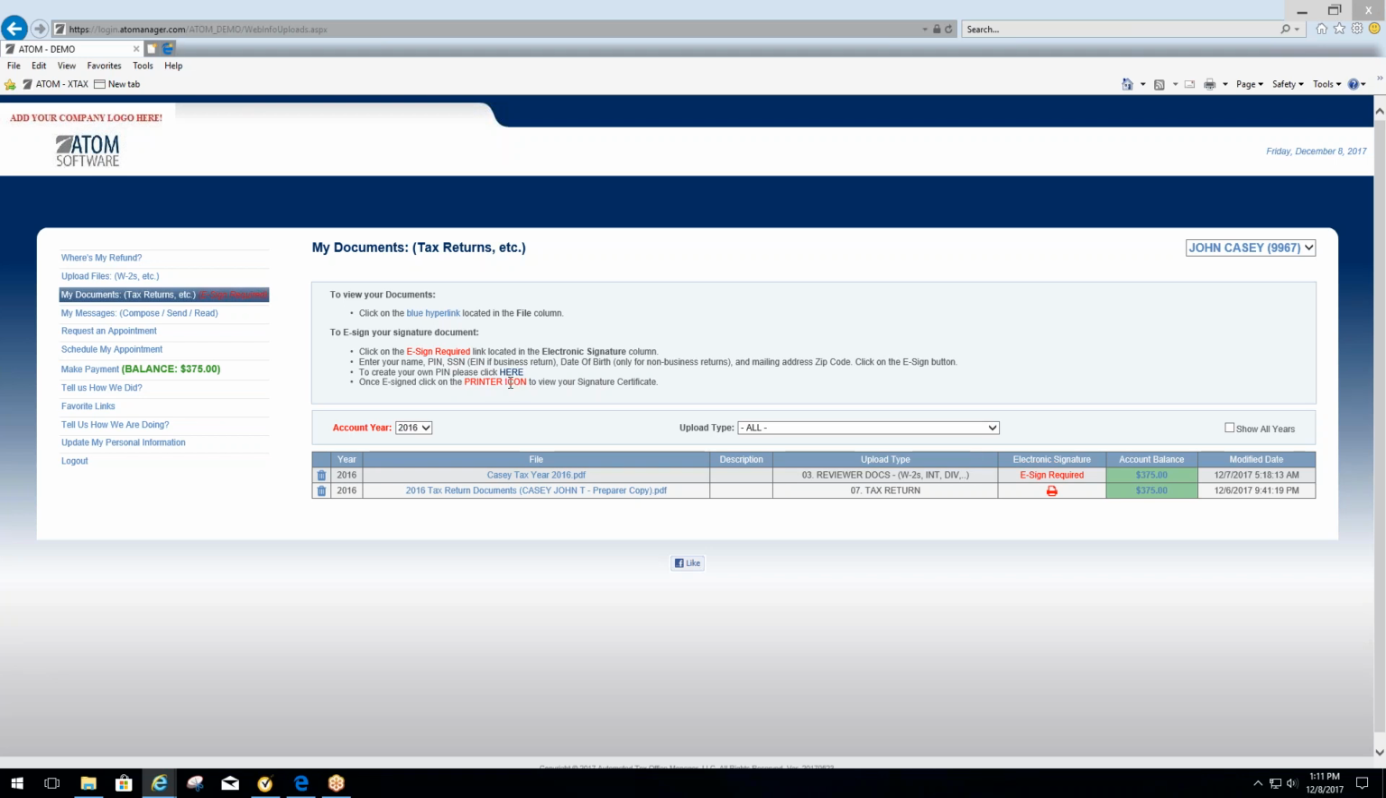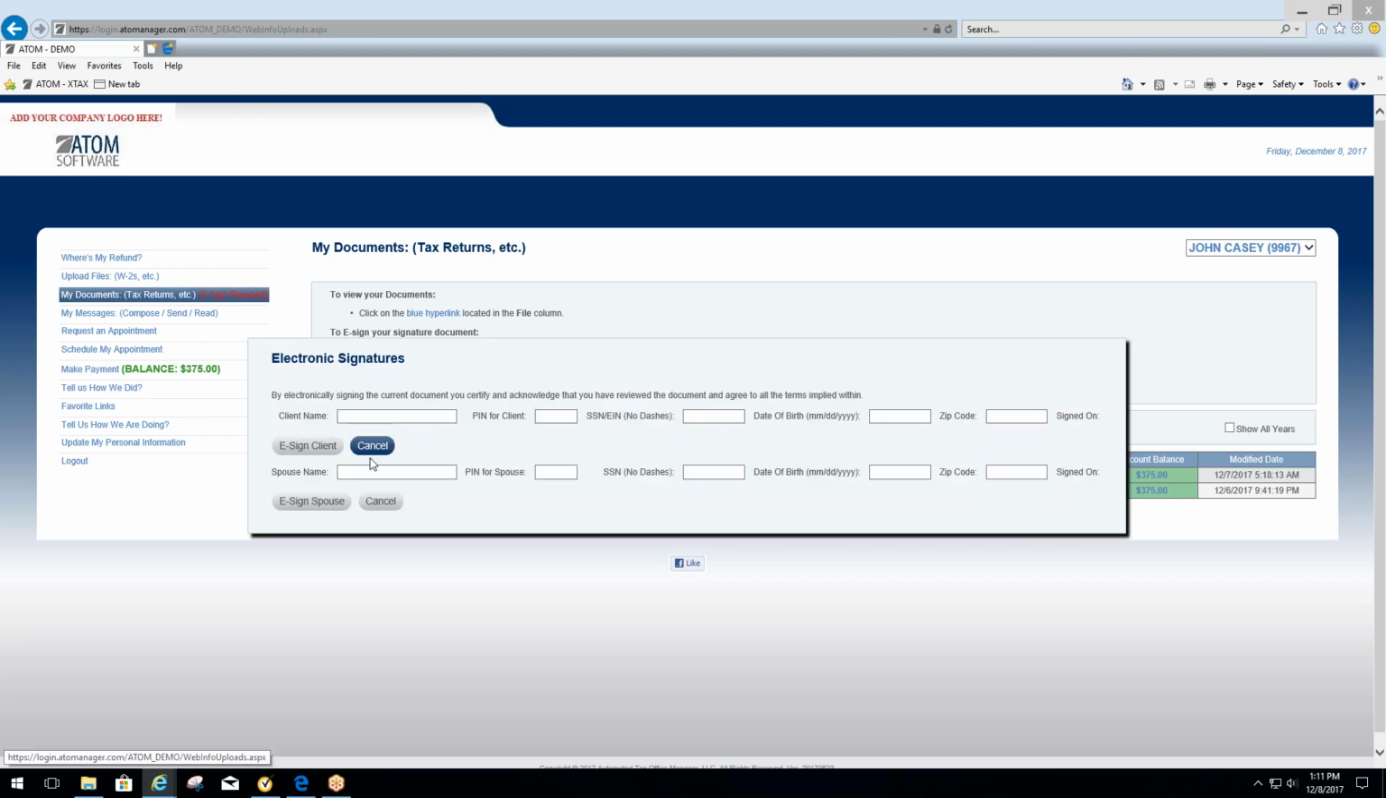The e-signature box, it's a little different layout. If I click on e-sign required, now they can do it individually. So if my taxpayer signs first and my spouse signs second, I can do that.